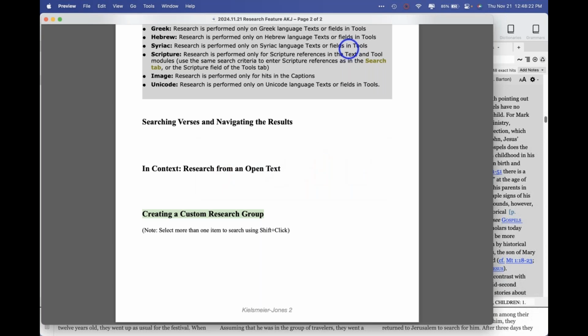So there's no shortage of ways that you can get into and out of your different texts and tools in Accordance. And the research function is meant to help you to do that in as efficient a way as possible.